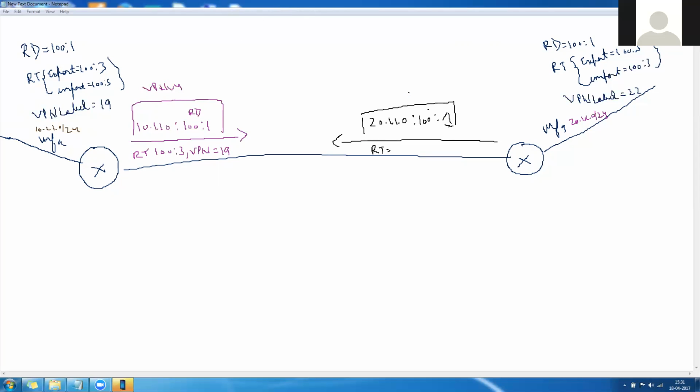RT will be 100:5, and VPN label will be 22. See, we are not generating anything. We are manually typing these. It is automatically generated by VRF. Okay, make this a note.